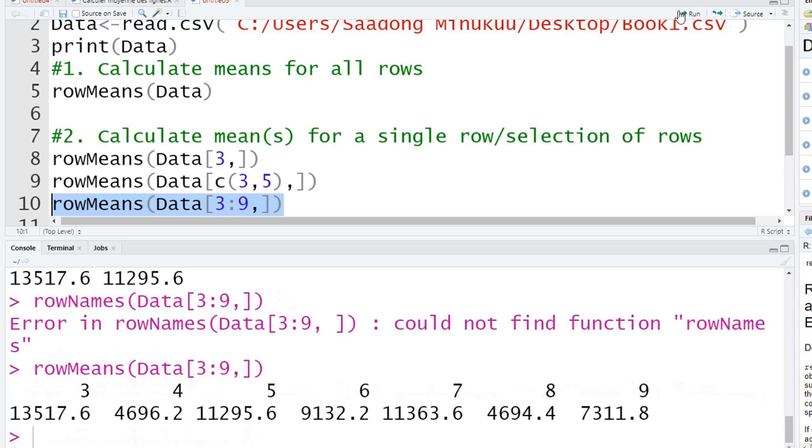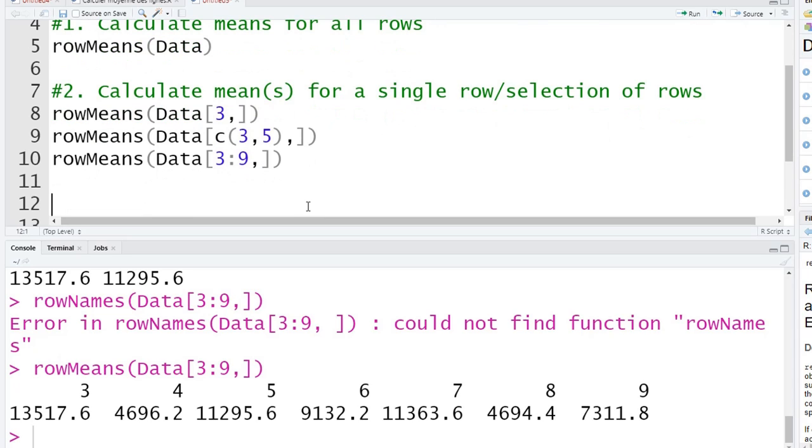And as you can see, it has just done that for us. Now let's move on to the third part, which has to do with calculating row means for selected columns. It's the same procedure. If you know how to select columns, it's the same thing that we're going to apply. So let's say calculating means here.